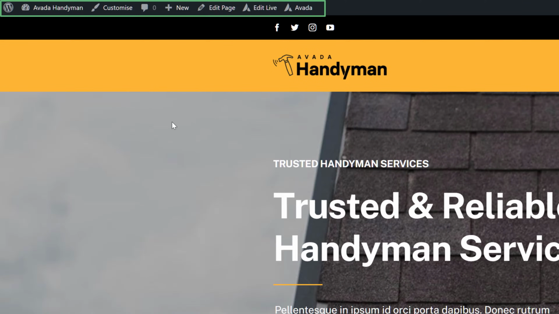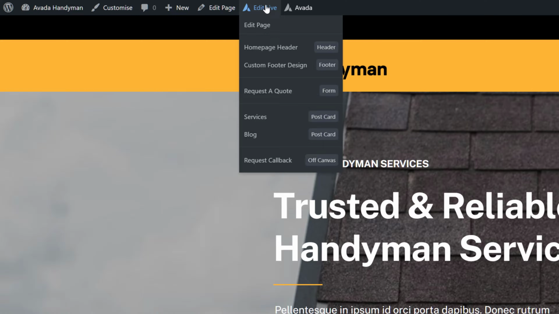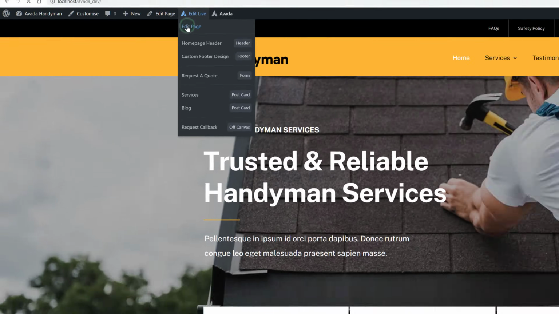On the WordPress admin bar, you can access the original wireframe Avada Builder with the Edit Page link, or the front-end builder Avada Live by selecting Edit Live. As you can see, you can also edit any component part of the page, such as the header or footer layout section or layout, or any forms, postcards, or off-canvases used on the page. But for now, let's just edit the page.